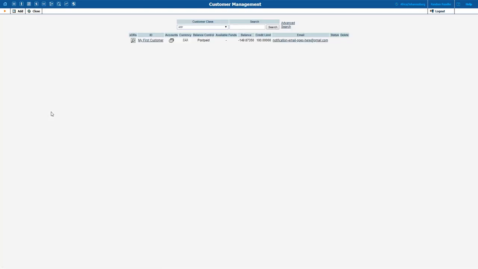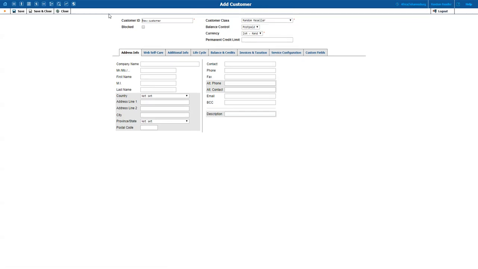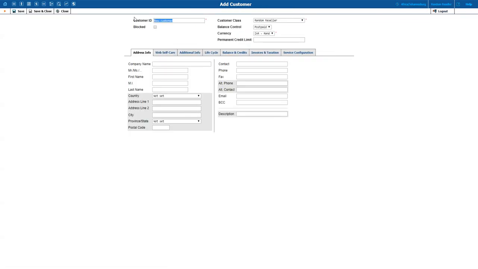So first and foremost, what we will be doing is creating a customer, or the customer's profile. And for that we click on the top left of the screen on add. And then obviously we can capture the customer's details.